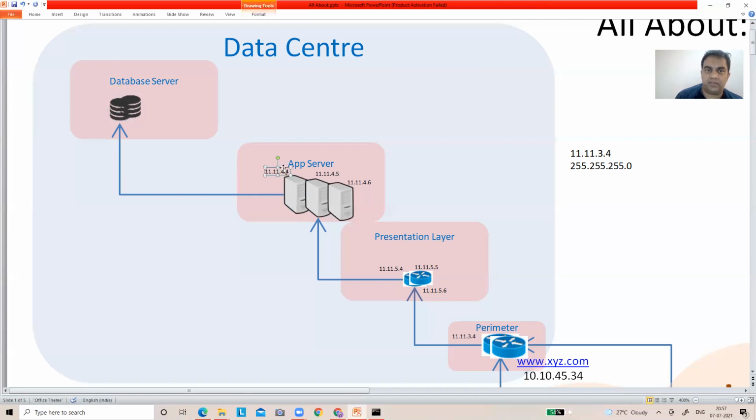Point two. Let's give them IP addresses, otherwise how will they talk? So that was 4, 5. I will make it 6.4 and 6.5, right? So this network ID is 11.11.6. This is 11.11.4, 11.11.5, 11.11.3.